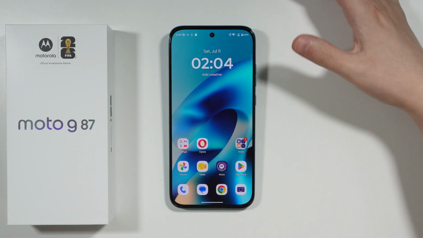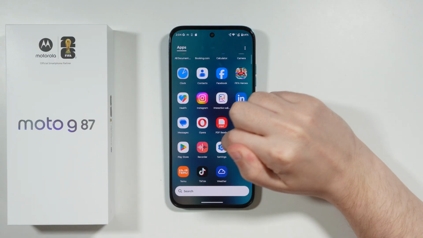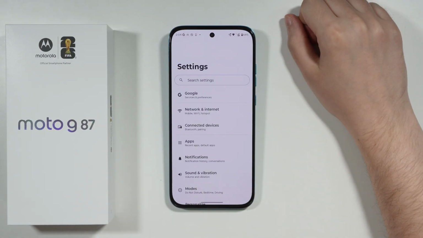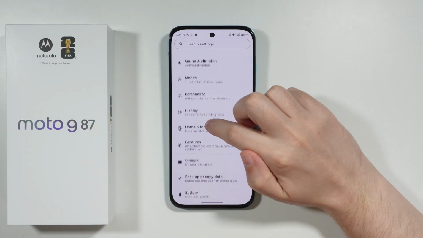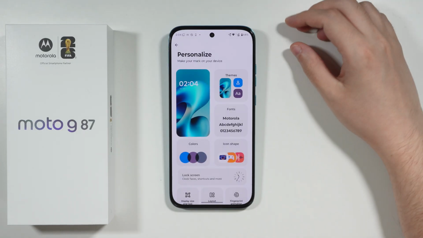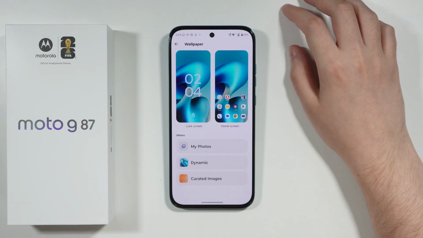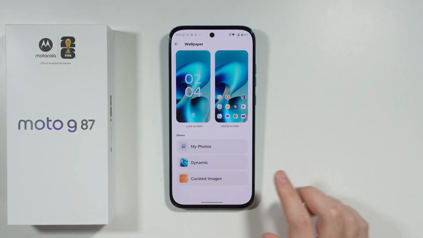If you want to change wallpaper on the Motorola Moto G87, then first of all we need to open settings. Now over here, once you open settings, you should be able to scroll down a little bit and you want to go to personalize. Once you open personalize menu, then over here you should be able to tap on the lock screen preview over here. And then you can choose one of these available options.